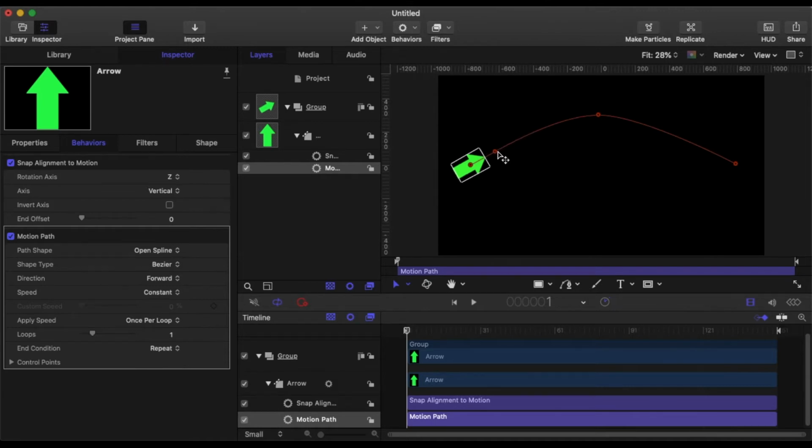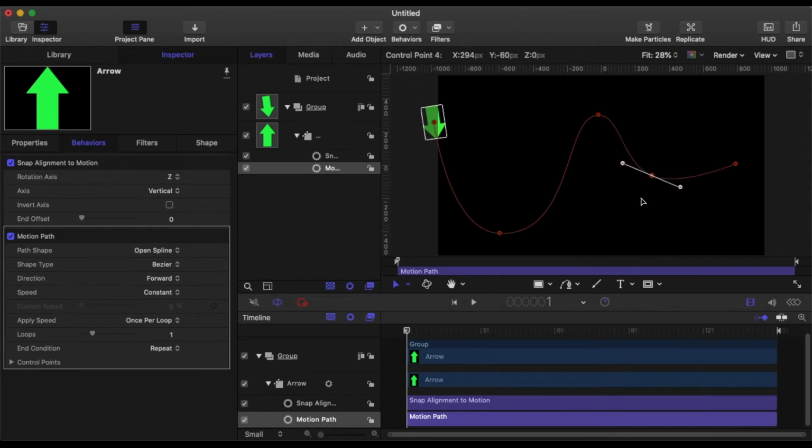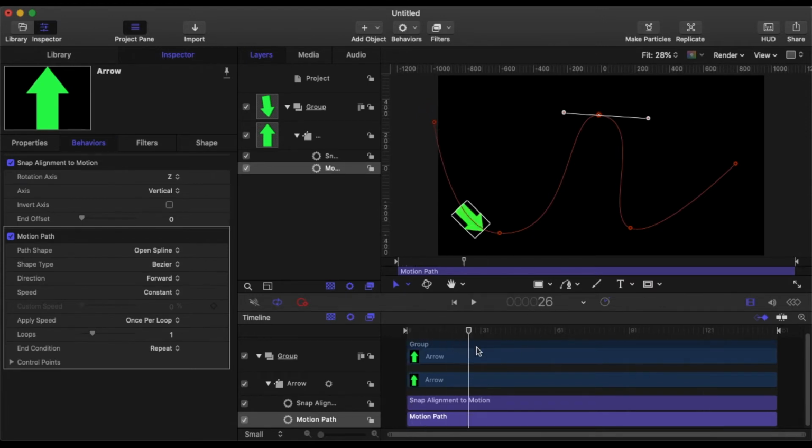So let's add a couple of points. So we'll make the shape a little bit more complex, and we'll move that up there. We'll adjust the shape, adjust the handle so we get a smoother sort of look to it. And let's add another point here, and then we'll bring this one down. I don't know, something like this. We'll just make this a little bit smoother. Yeah, okay, that'll do. We've got a nice little motion path going on there.